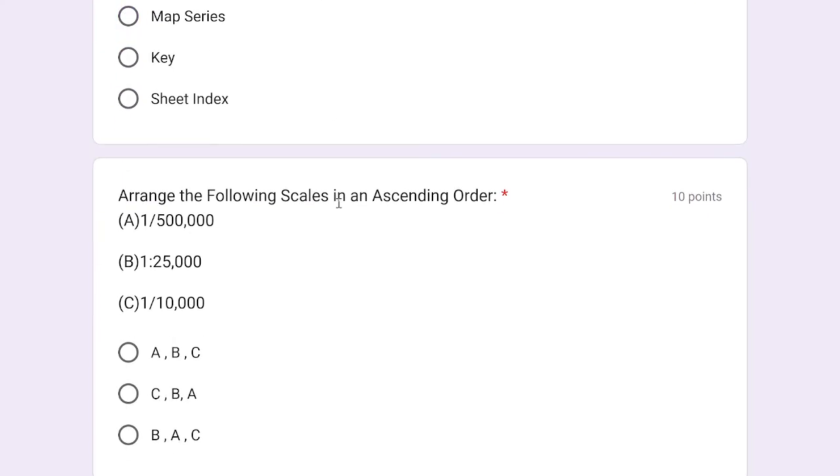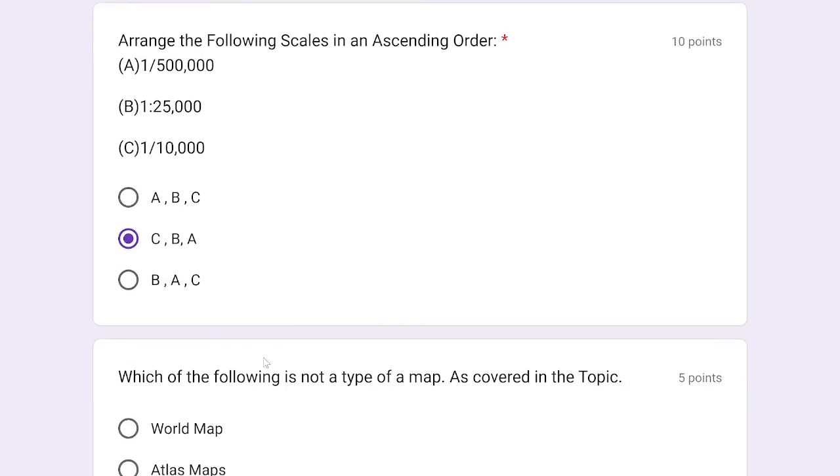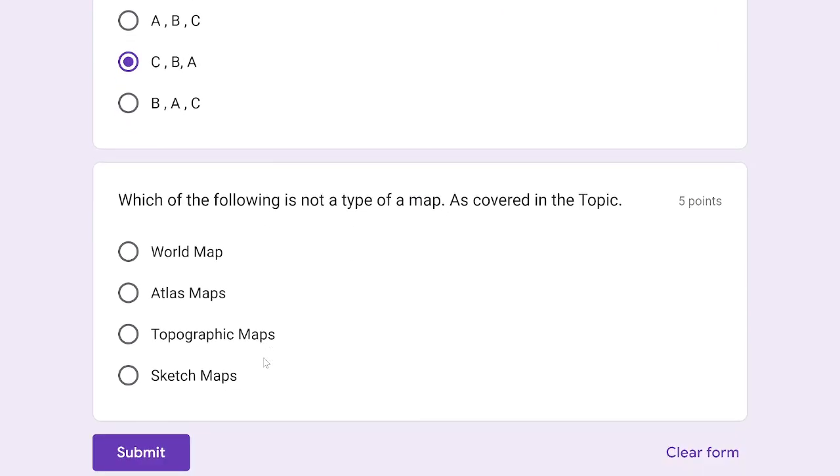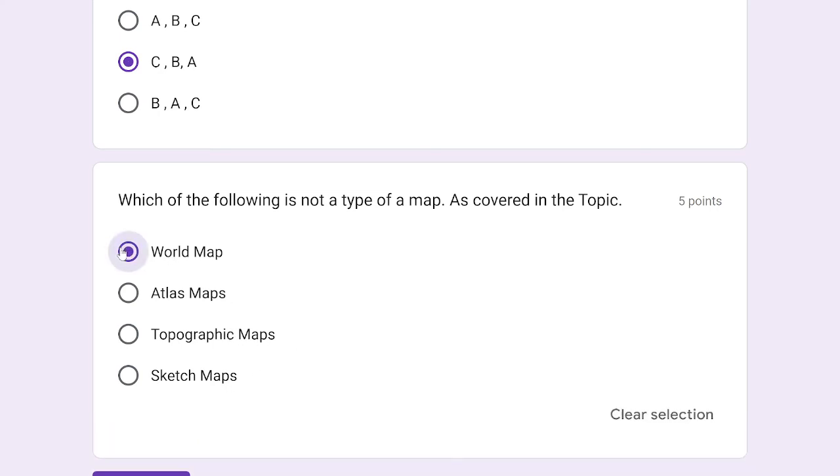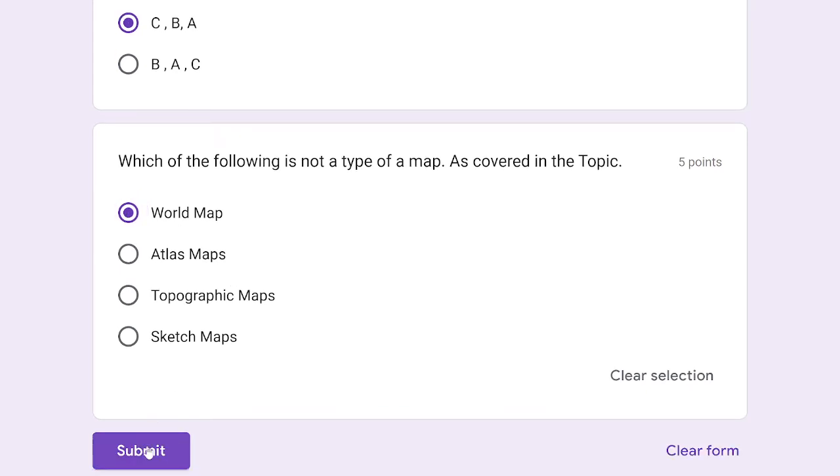Arrange the following scales in an ascending order. You need to have a good background of ratios and fractions. So let me just try this. Okay. Which of the following is not a type of a map as covered in the topic? Well, we saw the atlas maps, which is a volume of other maps, topographic maps, sketch maps, but we didn't see a wall map as covered in our topic. Let's see how we perform.